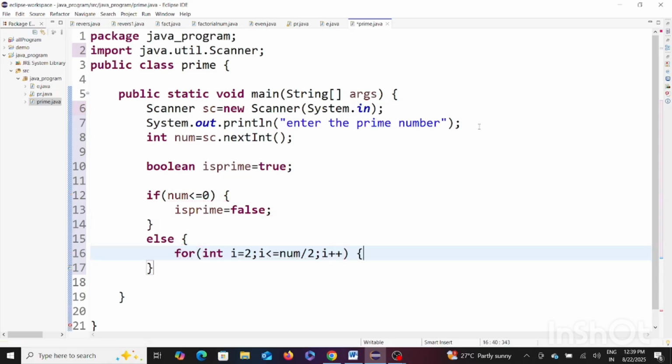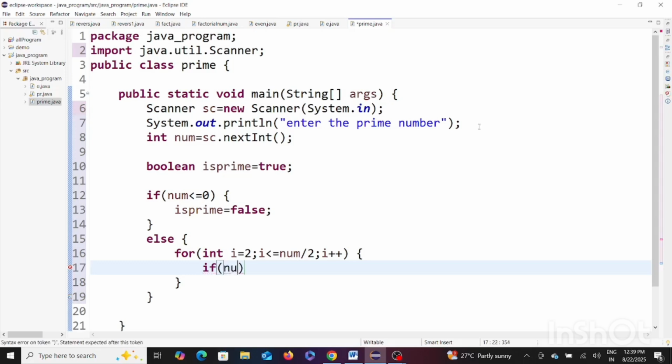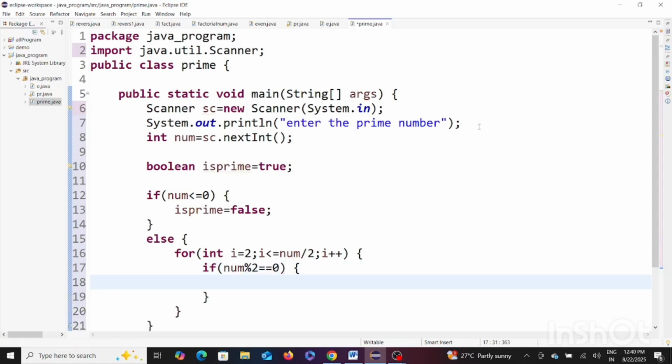For example, 6 divided by 3 gives 3, so the loop runs through those values. Then we move on to the if condition: num modulus i equals 0, calculating the remainder. If the remainder is 0, it is not a prime number, so isPrime is false.